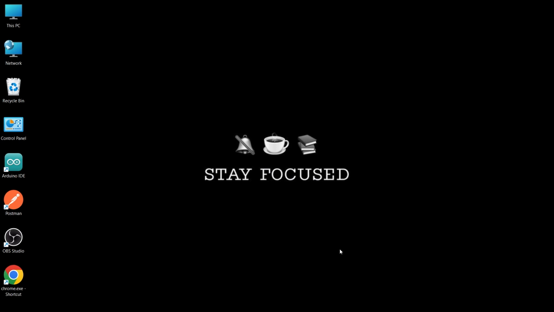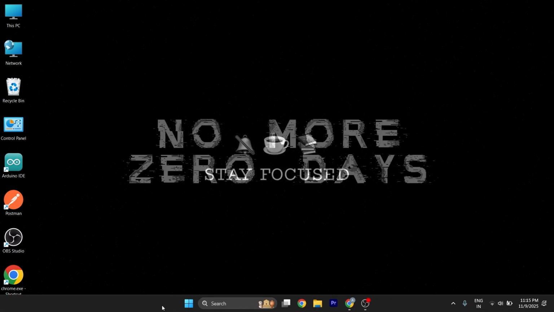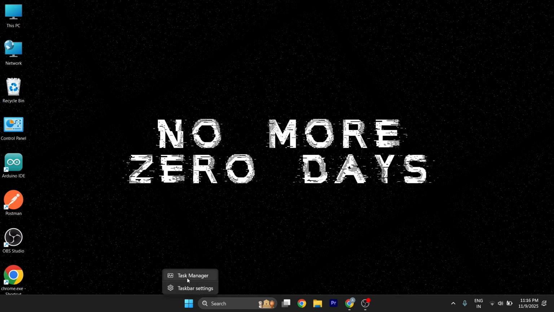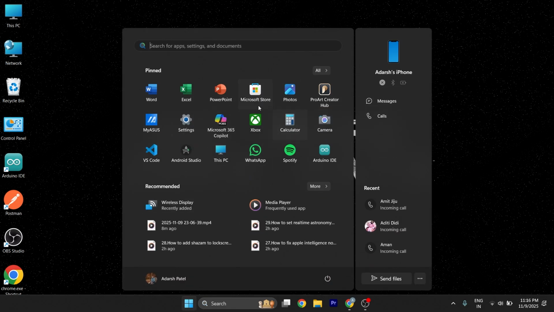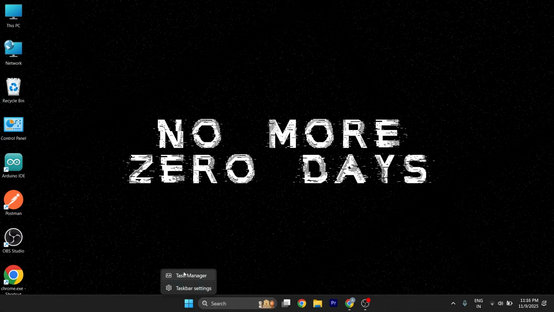In this quick tutorial, I'm going to show you how you can fix the issue if Service Host is consuming a lot of CPU on your system. Now, in order to fix that, simply open the Task Manager. You can easily open the Task Manager by right clicking on the taskbar or simply open it from the start menu. You can easily find it right there. Now, let me quickly open the Task Manager.